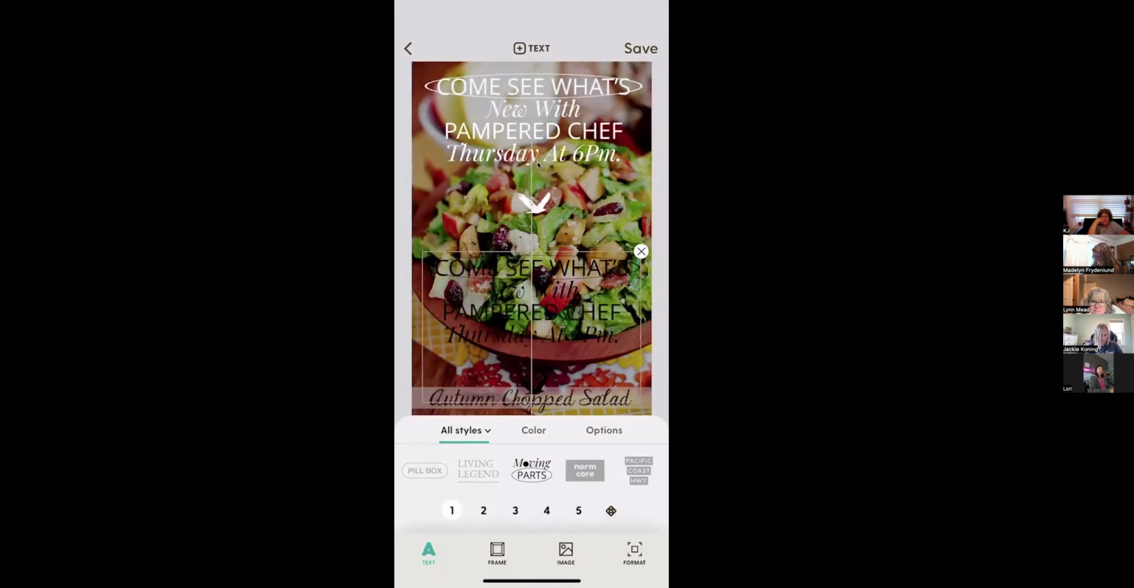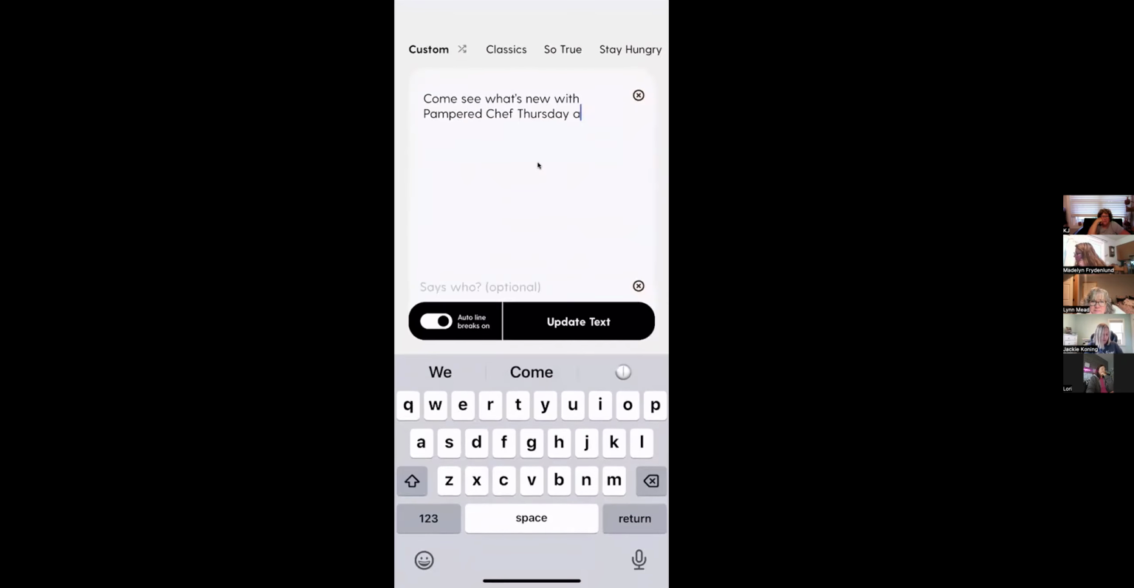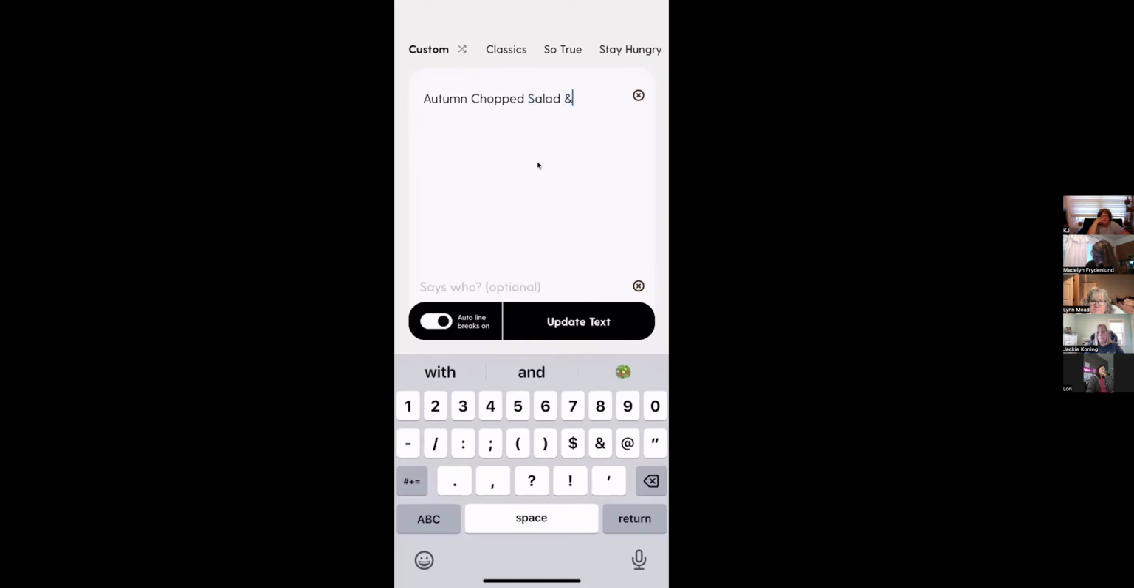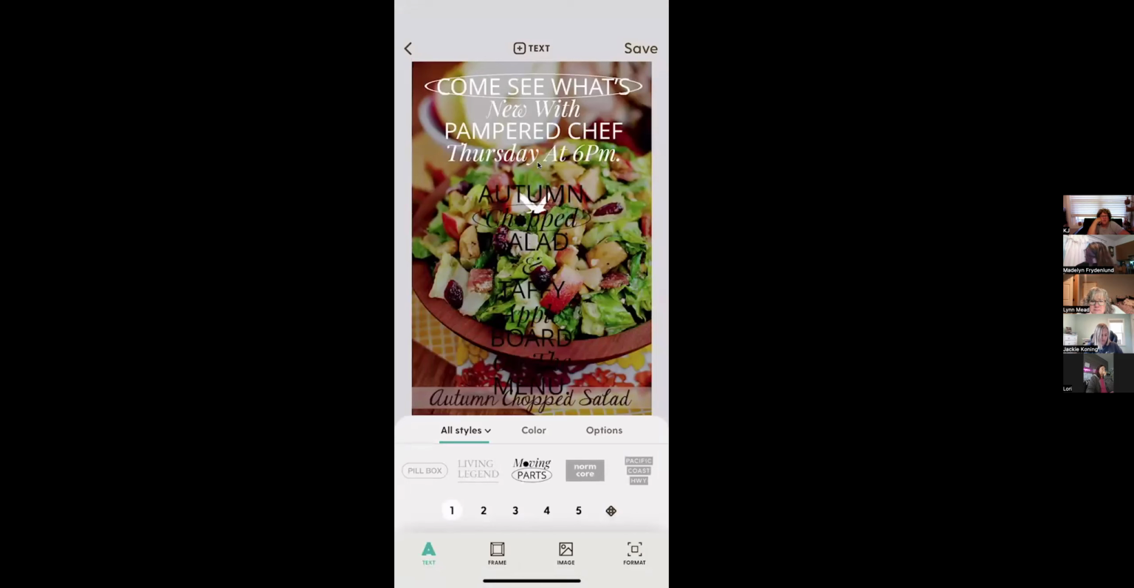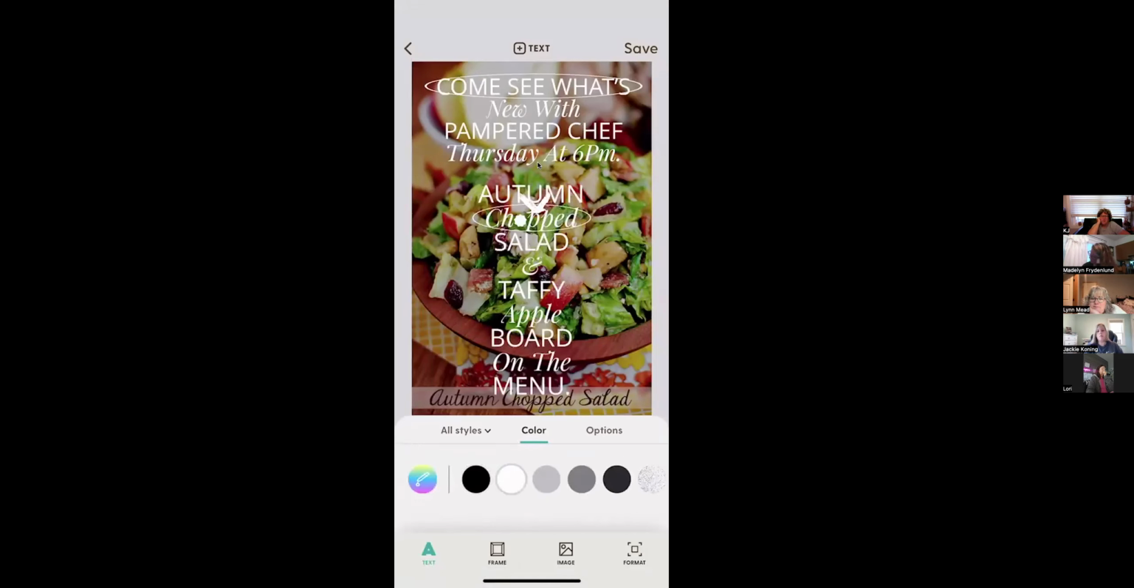Then I'm going to do add text again. It's going to give me another text box and I'm going to type in what we're having, what our menu is. Autumn chopped salad and taffy apple board on the menu. And again, this just gives my host a fun reason to remind people.